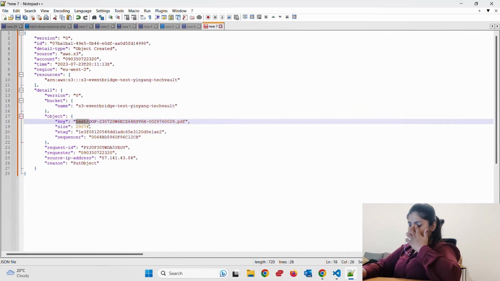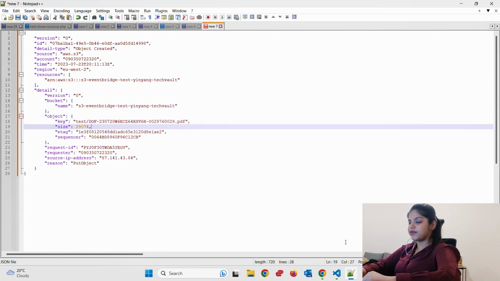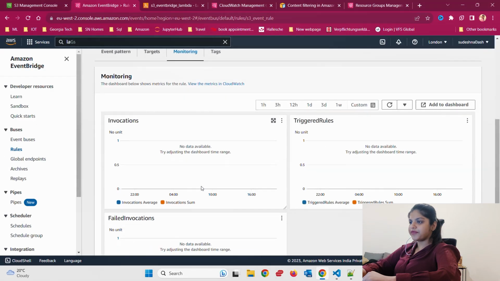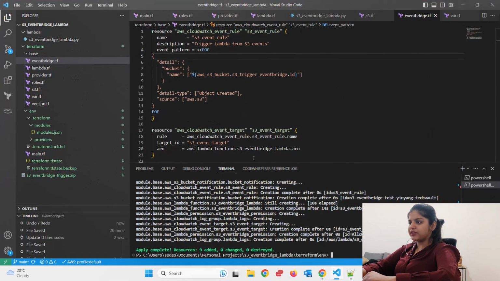Note this. So what we are going to do is, because we want to filter it out, we don't want any trigger for the main file. So what we do in our Eventbridge rule, so if you see, this is my Eventbridge rule which says detail bucket. Okay, this is my Terraform code. I'll show you in here.